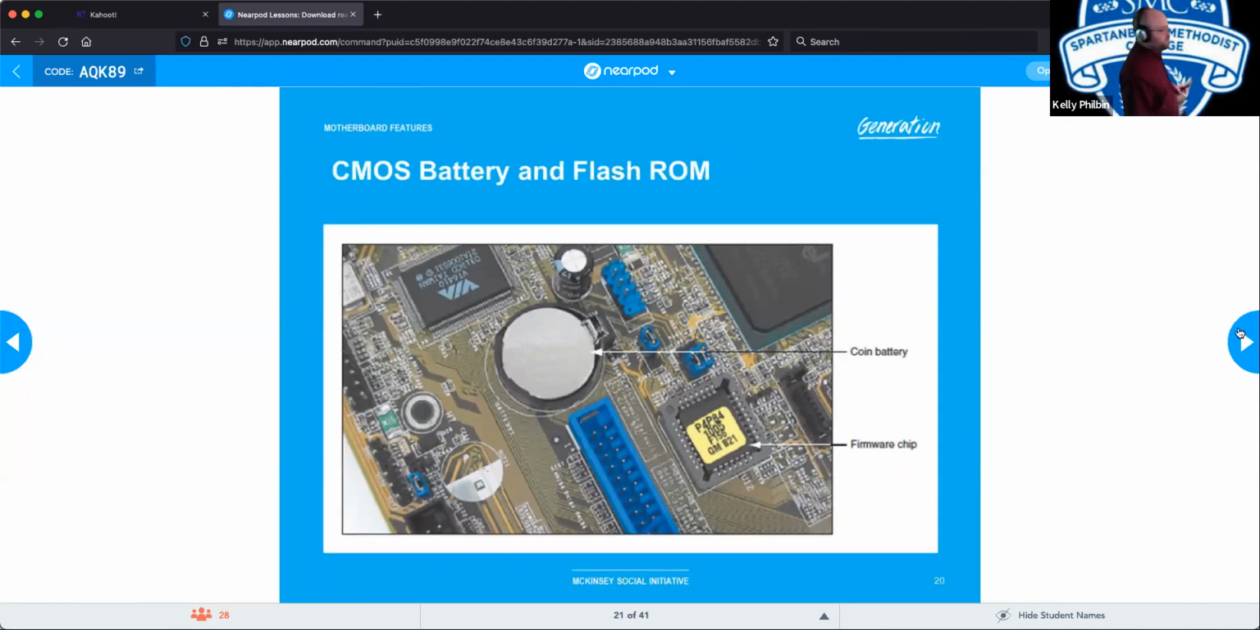So CMOS battery right here, and your flash ROM, or your firmware chip, excuse me. The battery will keep your settings, so to speak, date and time, all the fancy drivers and stuff you've downloaded, all that will be stored in the flash memory of the BIOS. And then you have the firmware chip itself, which has the unchanged instructions, or the basic BIOS operating system.